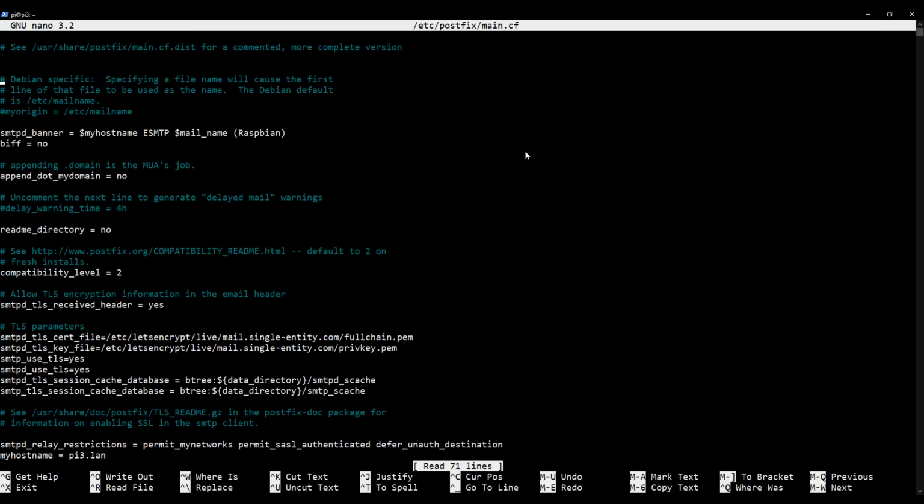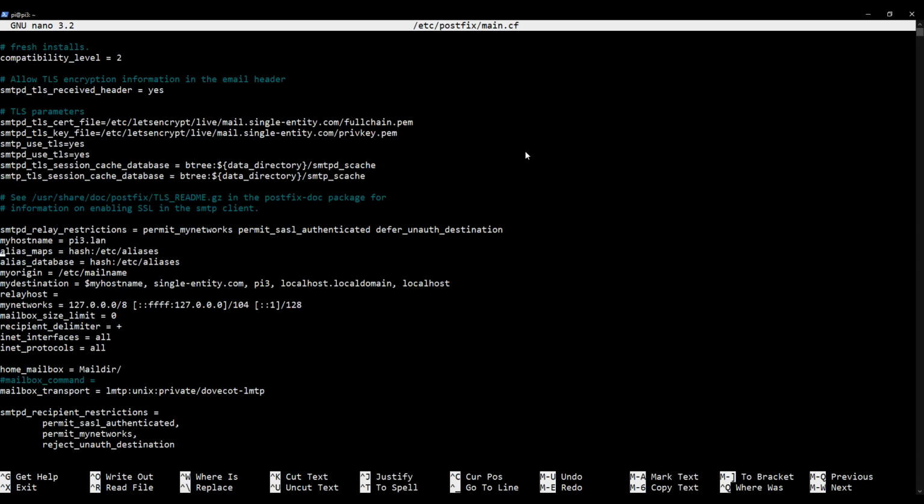Okay, so we're going to scroll down to the line that says myhostname, right at the bottom of the page. I'm going to press down on the keyboard one more time just to get the page to go down one notch. So this is the line that I'm going to edit that says myhostname equals pi3.lan. Now this is the name of my Raspberry Pi, which I renamed in an earlier video. And this actually needs to be a fully qualified domain name.